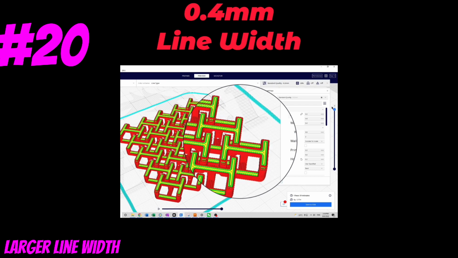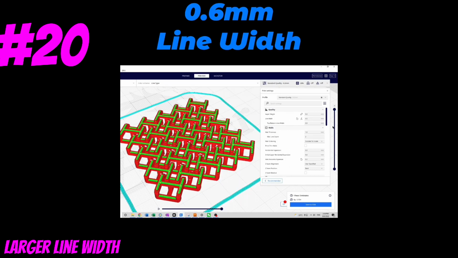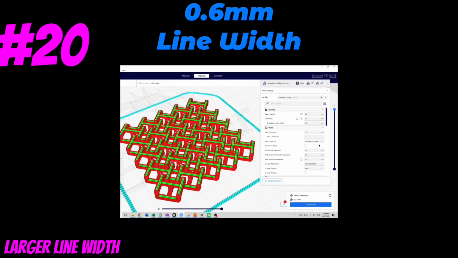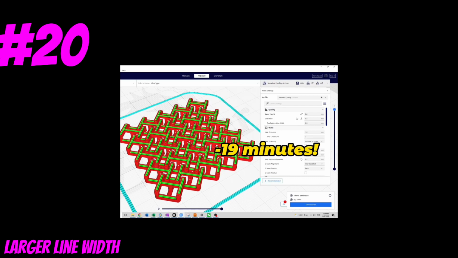With the standard line width, it takes 3 perimeters to complete each layer, and after we've updated the line width to 0.6 millimeters, it only takes 2 perimeters to complete each layer. So we can save a ton of time.